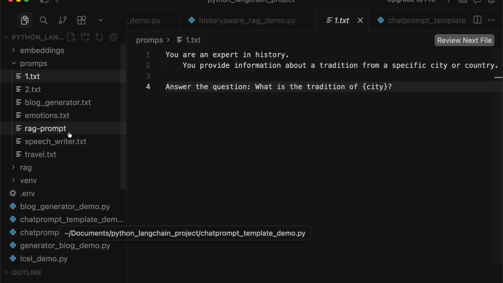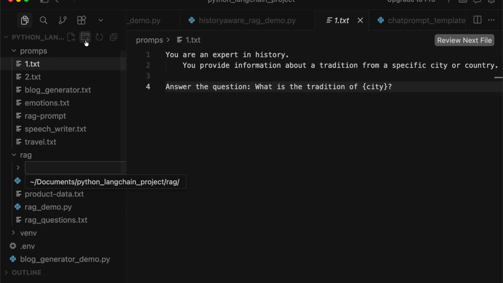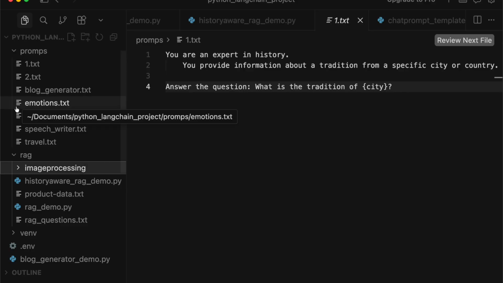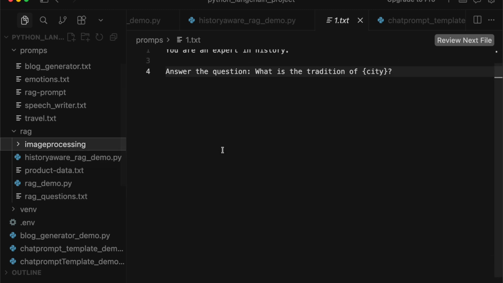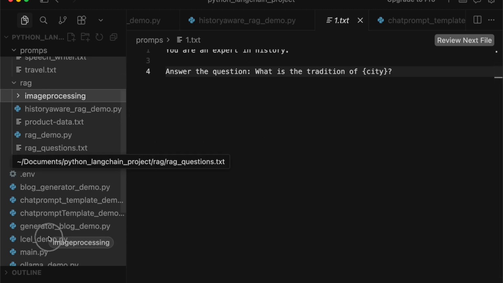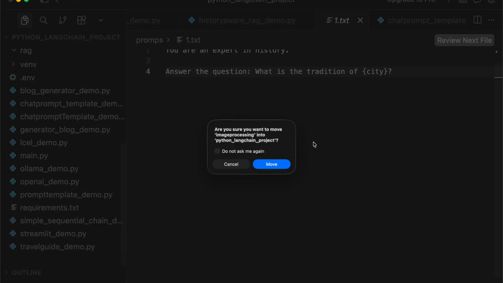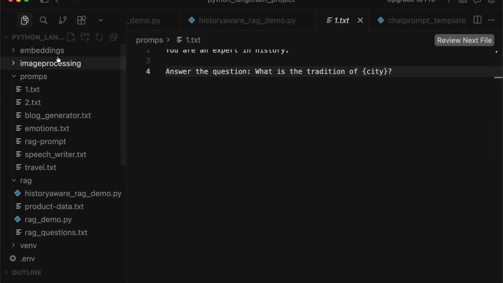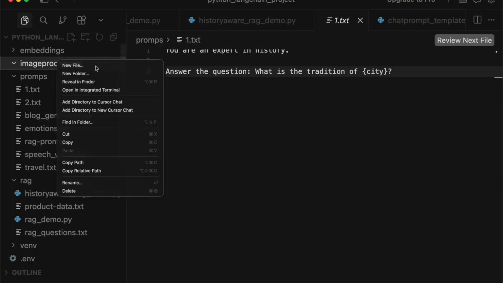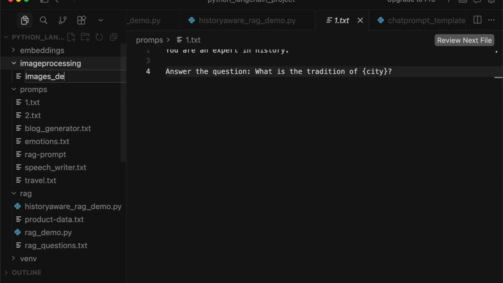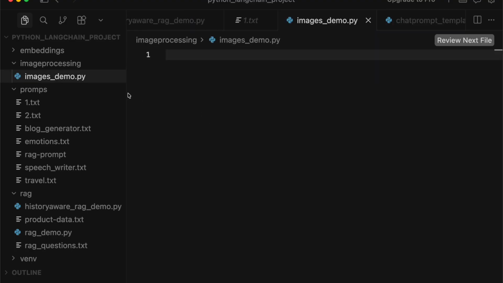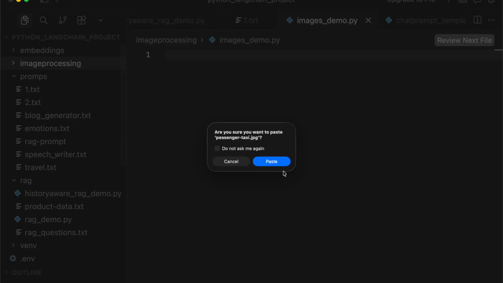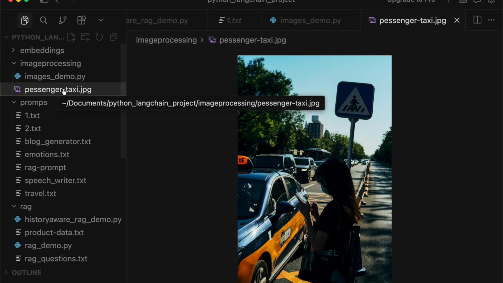Okay, so in our editor, let's create a new directory named image processing. Oops, not here, outside. Move. Okay, and inside this, let's create a file named images_demo.py, and we also need an image. So in this directory, I'm going to paste it. I already copied it. I have this image of a passenger booking a taxi. Any image you can use, I'm going to use this one.